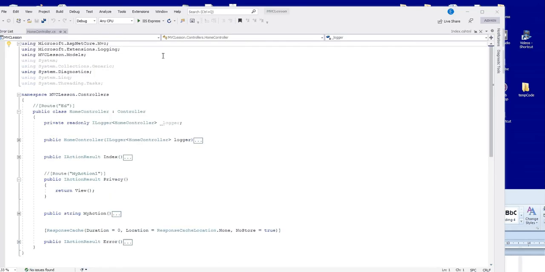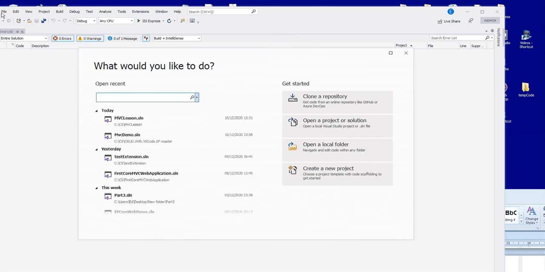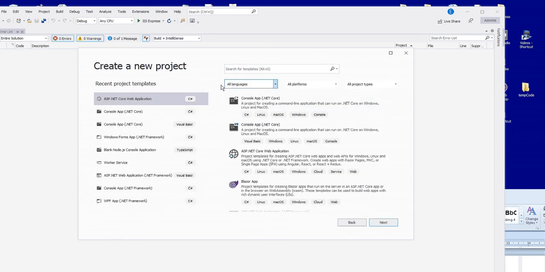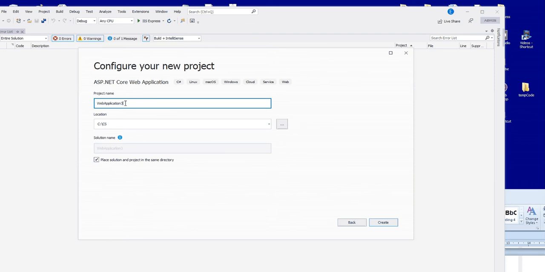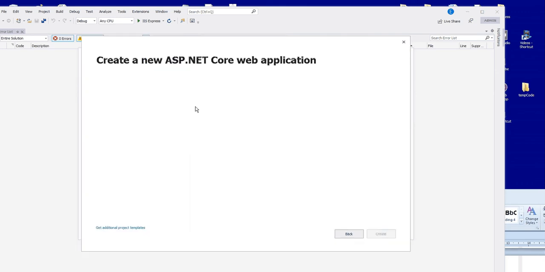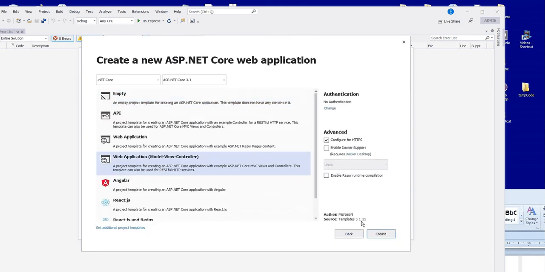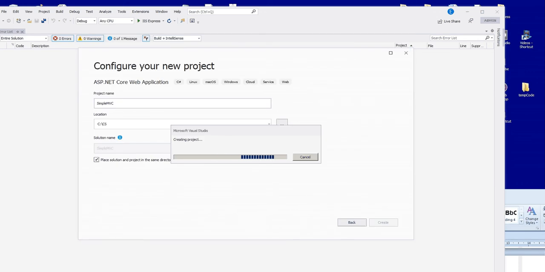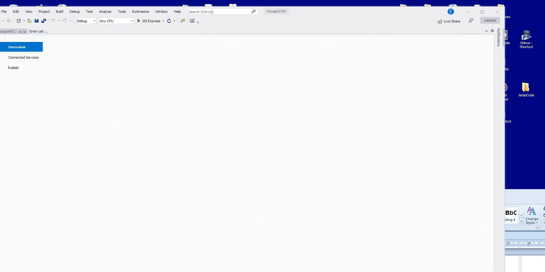So let me quickly show you how to make an MVC program. I'll close the one I've got at the moment, and we're going to make a new project. So it's File, create a new project, and it's going to be ASP.NET, and then next, and we'll call it SimpleMVC. We'll put it in a folder that we can easily find, and we're going to create an MVC. So there we go, MVC, Model View Controller, and we can simply create that web application.